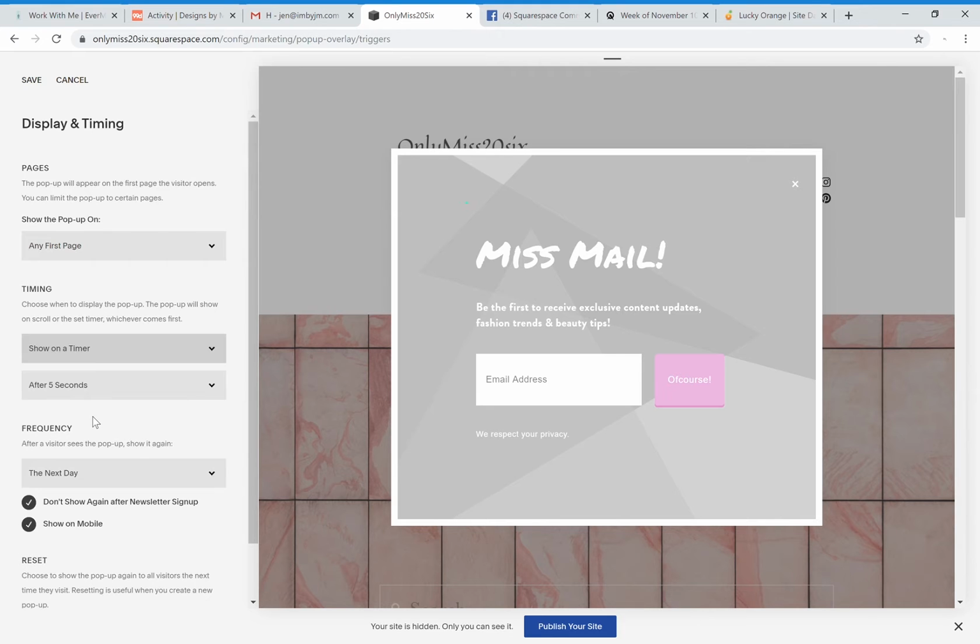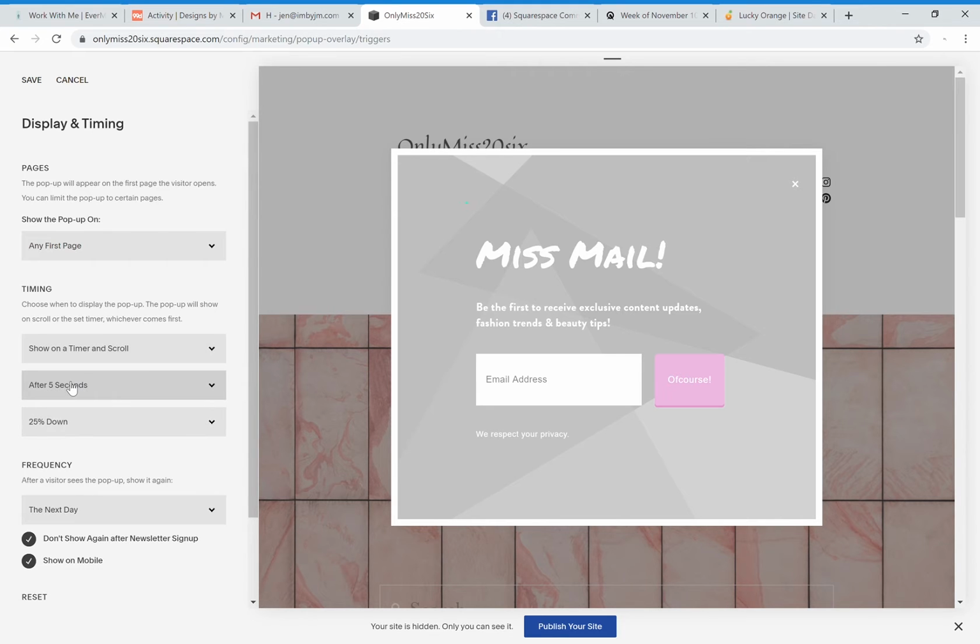You can also do a timer and a scroll, which would mean whether it's 5 seconds or they get 25% down the page by scrolling. That's when the pop-up is going to pop up.